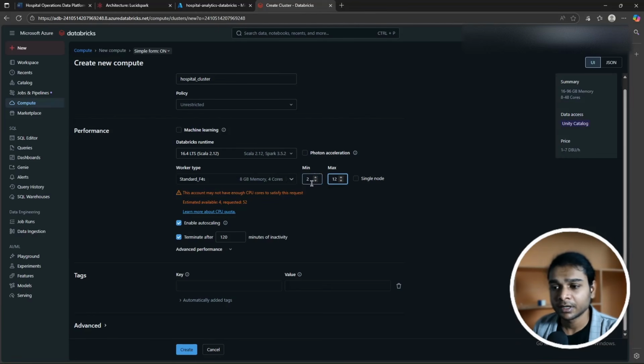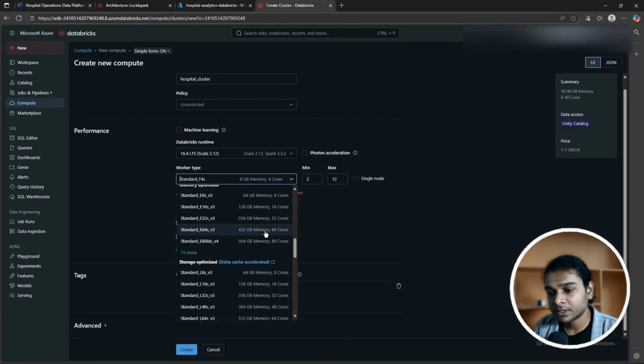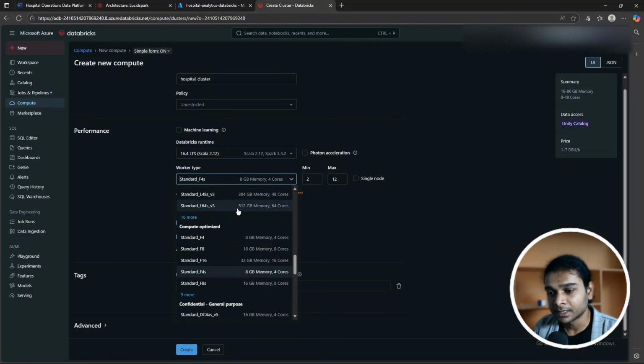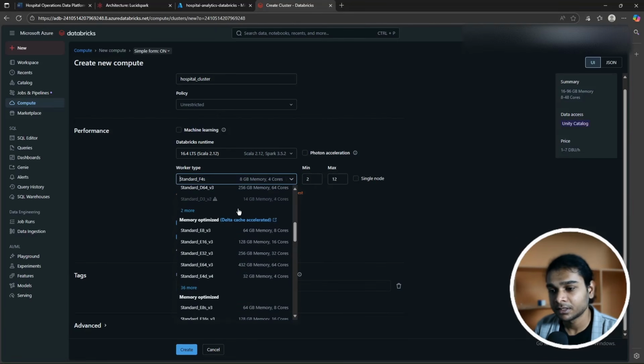And each worker's specifications will be specified in this worker type. It depends on how fast you want your data to be processed. In my case, I've chosen the slowest machine, which offers 8 gigabytes of memory and 4 cores. There are also a lot of other machines. One machine even has 512 gigabytes of memory and 64 cores, which is the fastest machine, I guess, probably.